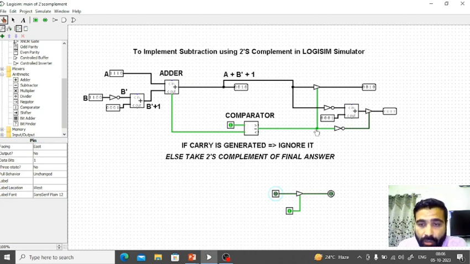Fine. So you can see the controlled buffer is getting input 1. It means this answer 0010 will be provided as the final answer. Why? Because we need to ignore the carry. But for an example, if carry is not generated, at that time you need to take a 2's complement. So this portion, which is the lower part of the circuit on the right hand side, will provide the option, if carry is not generated, to take a 2's complement of your step number 2's answer.